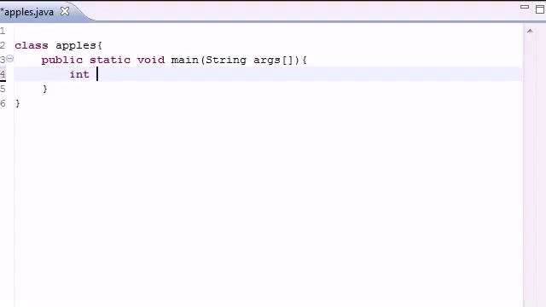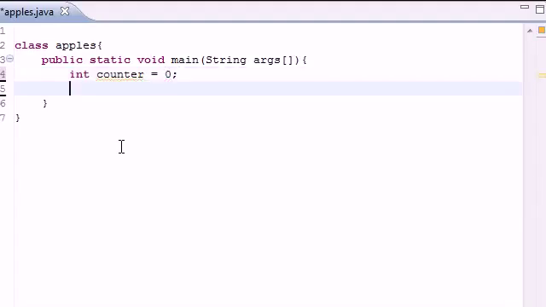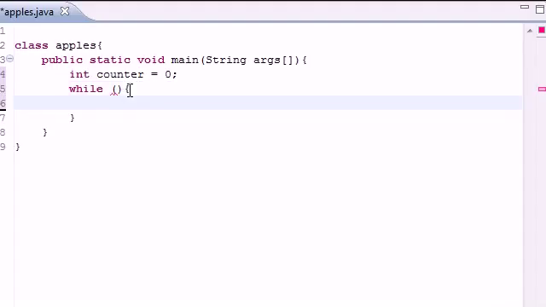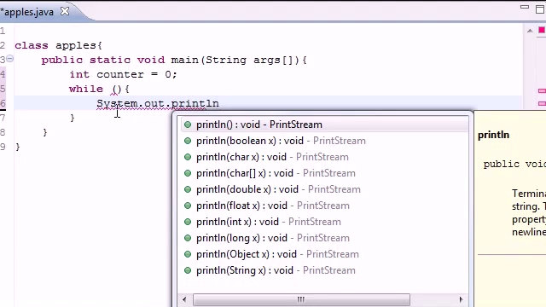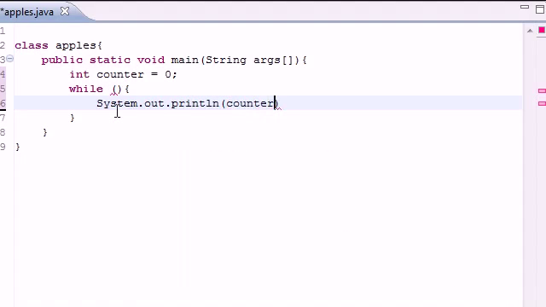The first thing that we need is a variable, and I'm going to name mine counter, and I'm going to set it equal to 0 to begin with. Now the syntax for a while loop is just the word while, and this means begin your while loop. And whatever is in the body of your while loop, or curly braces, it's going to execute this code. And let's go ahead and say System.out.println, and let's just print the variable counter.